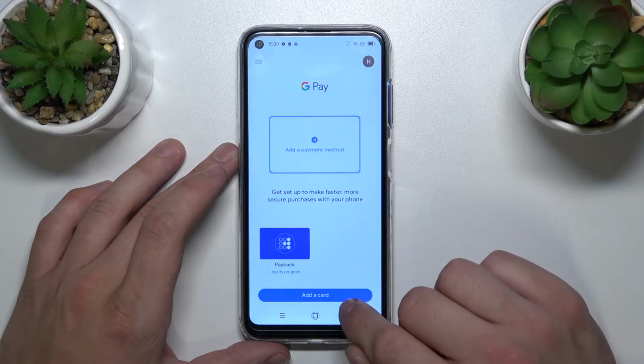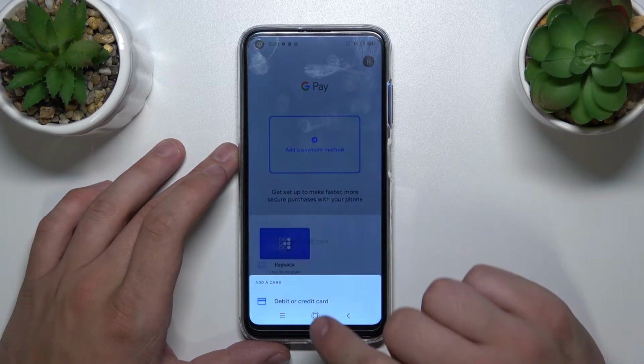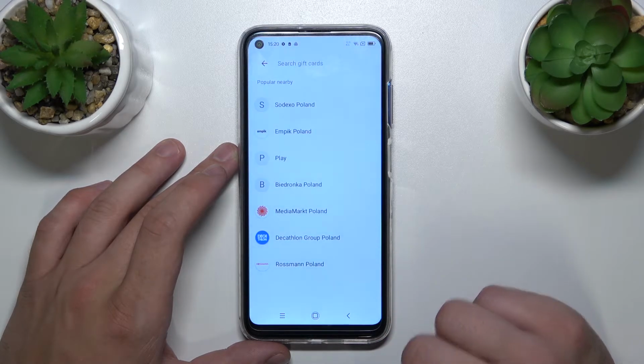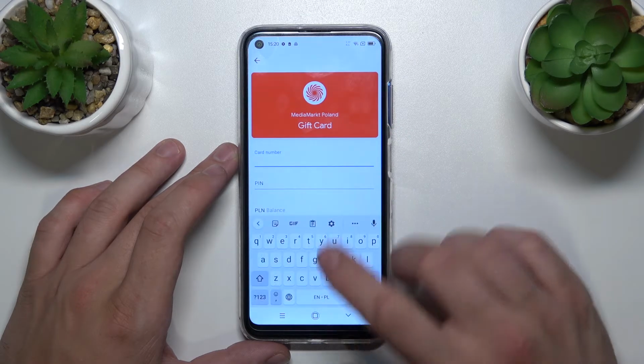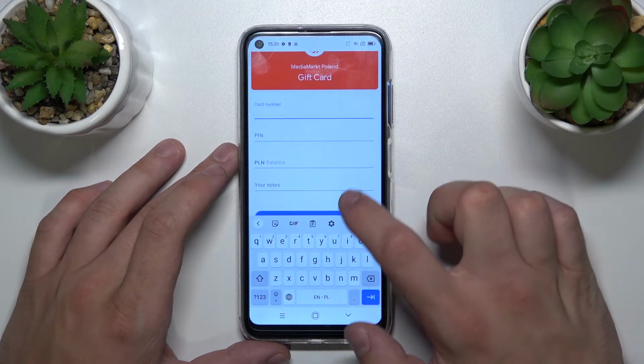Let's go back and now let's select gift card. Similarly to loyalty card, select shop, enter card number, PIN, balance, your notes and tap save.